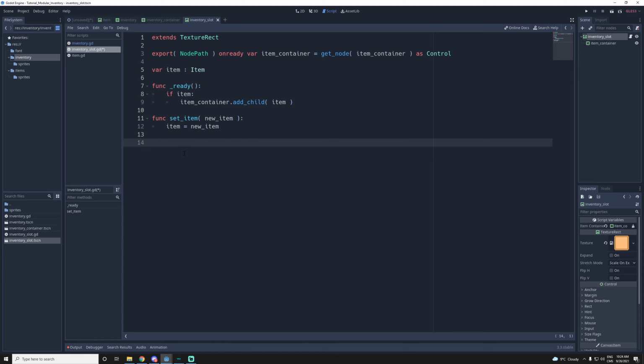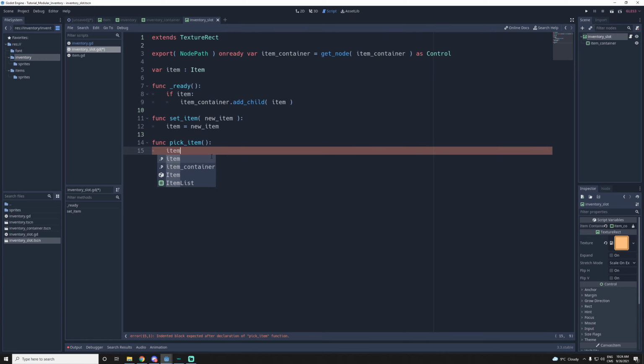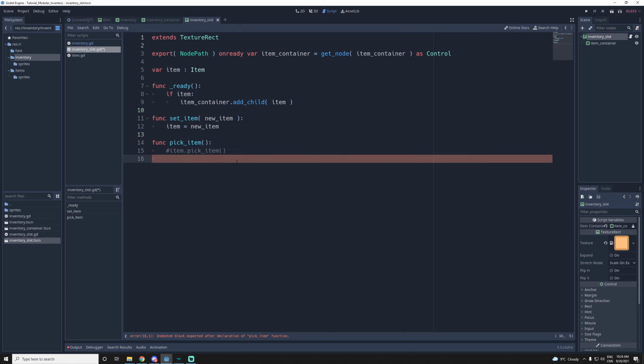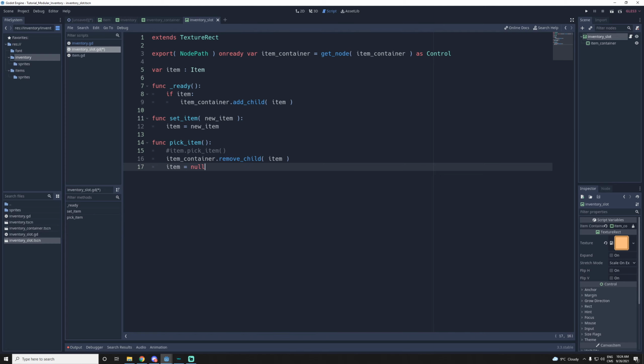So I'll do the other function right now. If you want to pick the item from the slot, it's gonna be pick item, item.pick item, because we need to modify stuff on the item. So we'll go on the item to create this function later, but then we need to remove the item from the item container, remove child, and we'll remove the item. And the item is now null. There's nothing in this item slot. Oh yeah, and also I'm gonna create the class name here, inventory slot.